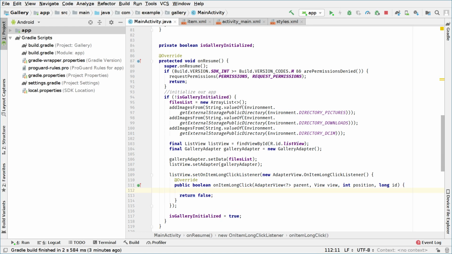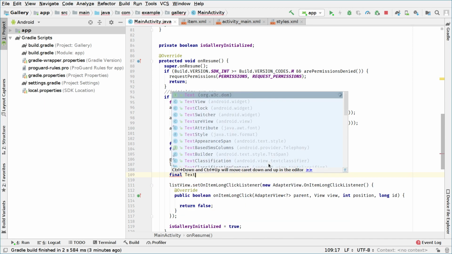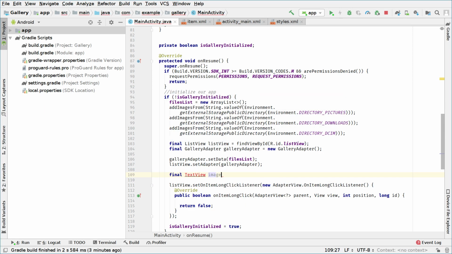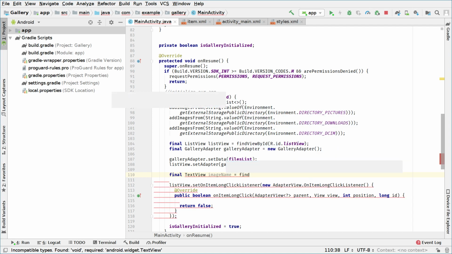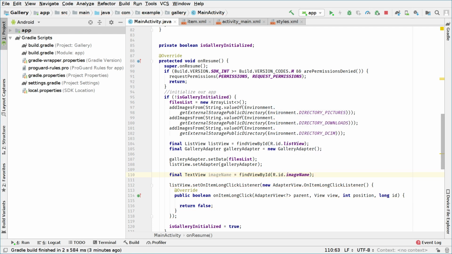So when we long click an image, we want the text view to be shown. For that we will define the text view just before this long click listener. So we're gonna say final TextView imageName. Remember to import the TextView library, and imageName will be findViewById R.id.imageName, as you can see right here. And of course when we long click these, we want to show the image name.